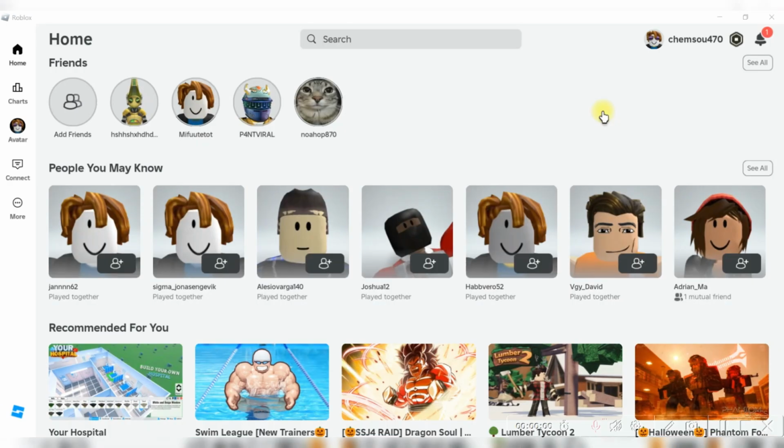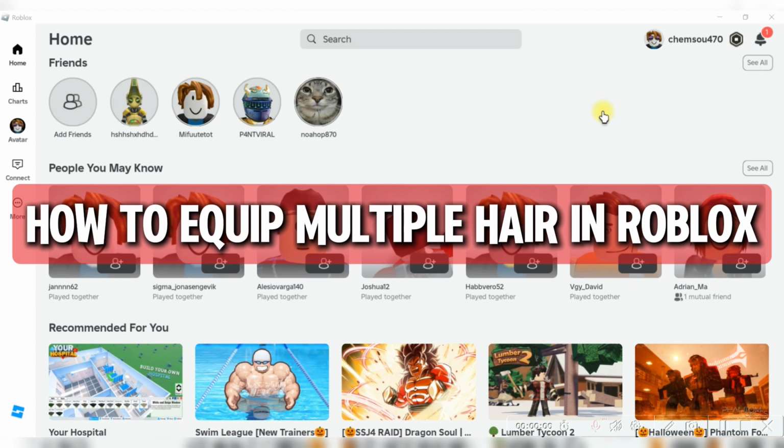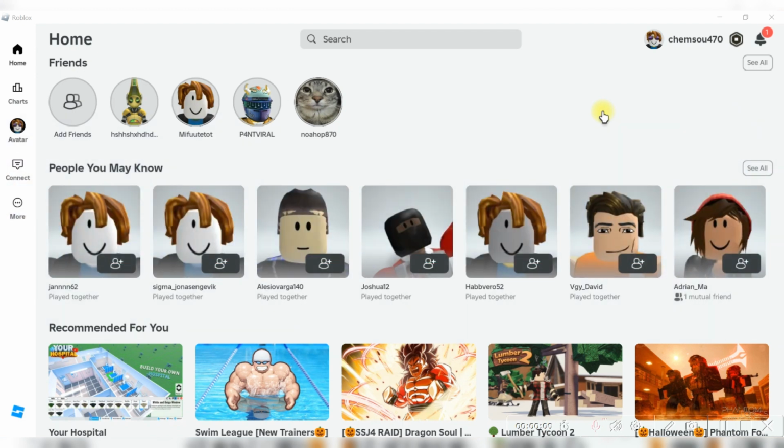In this video, I'll show you how to equip multiple hairs on Roblox. This feature is only available on the Roblox website, not on the app. Go to roblox.com and log into your account.